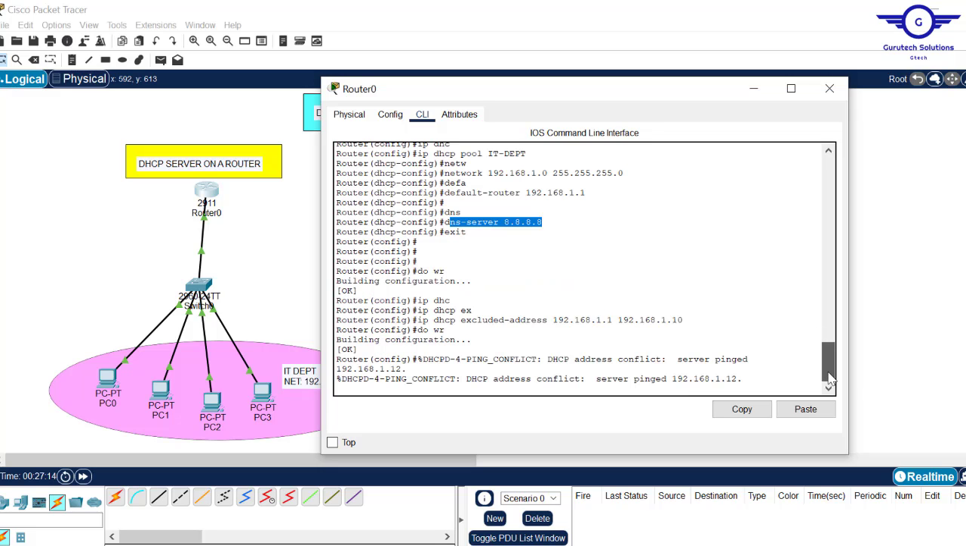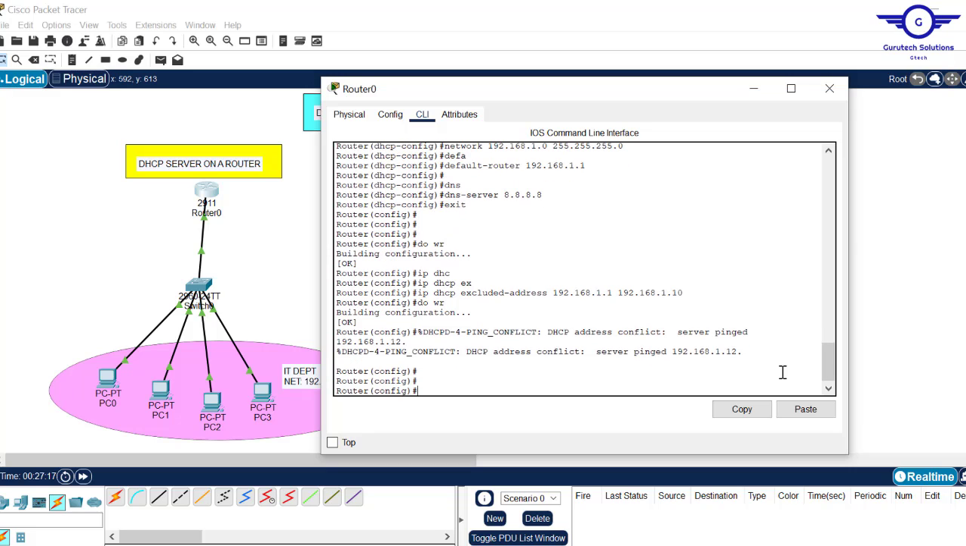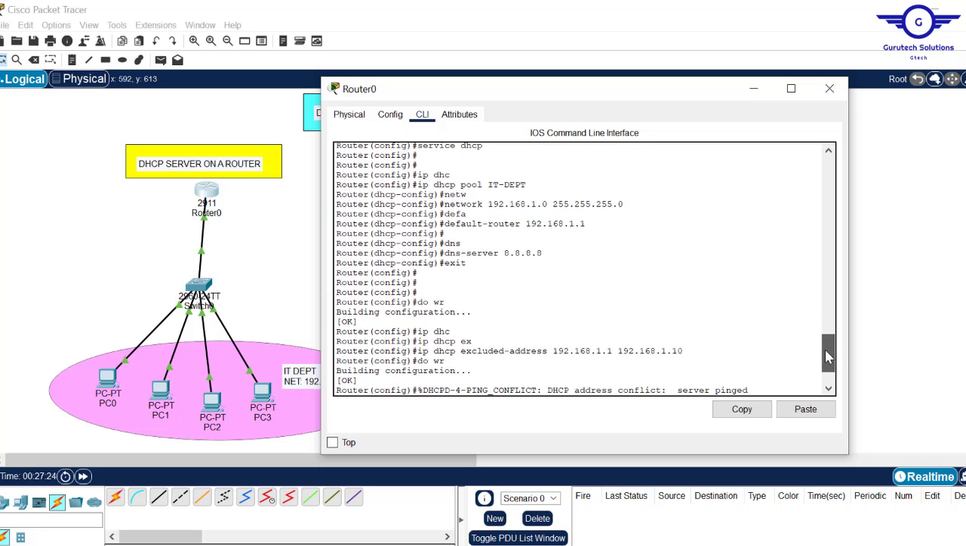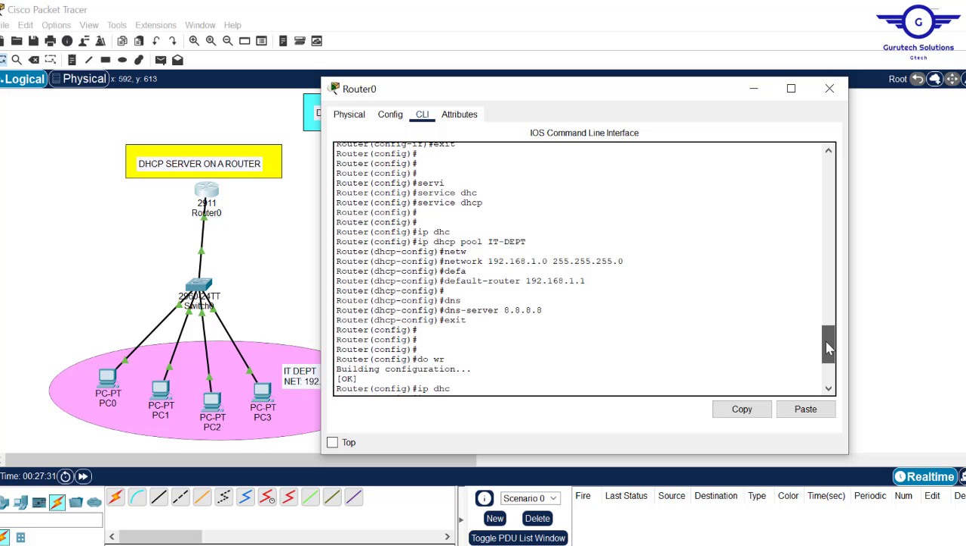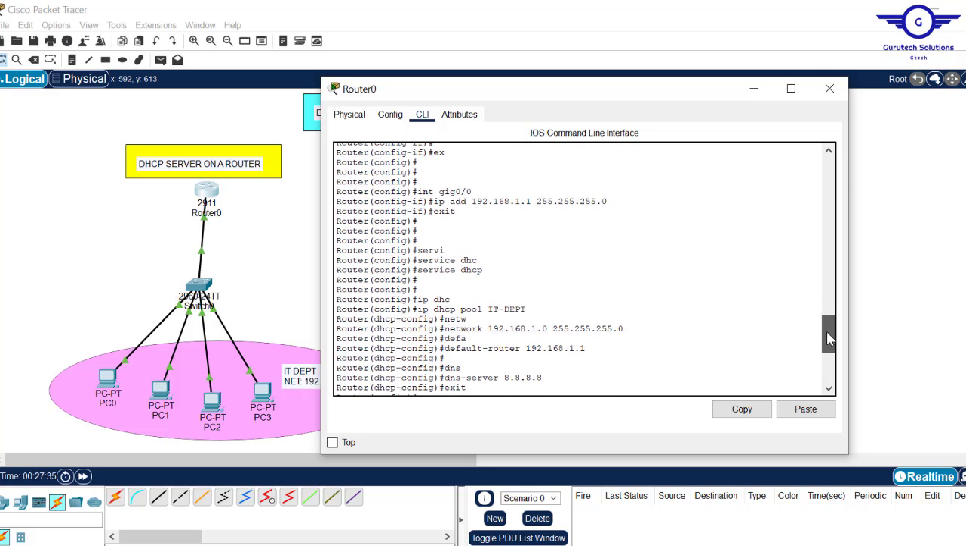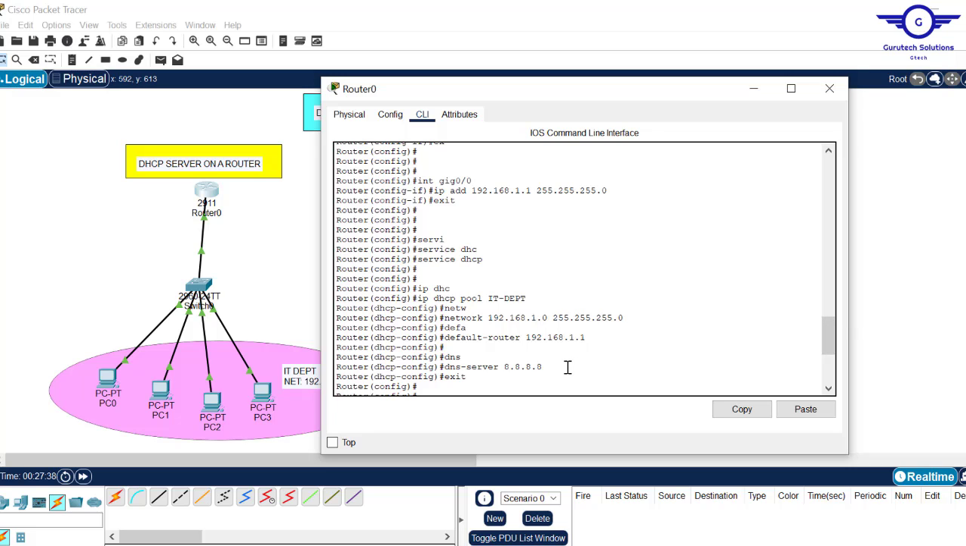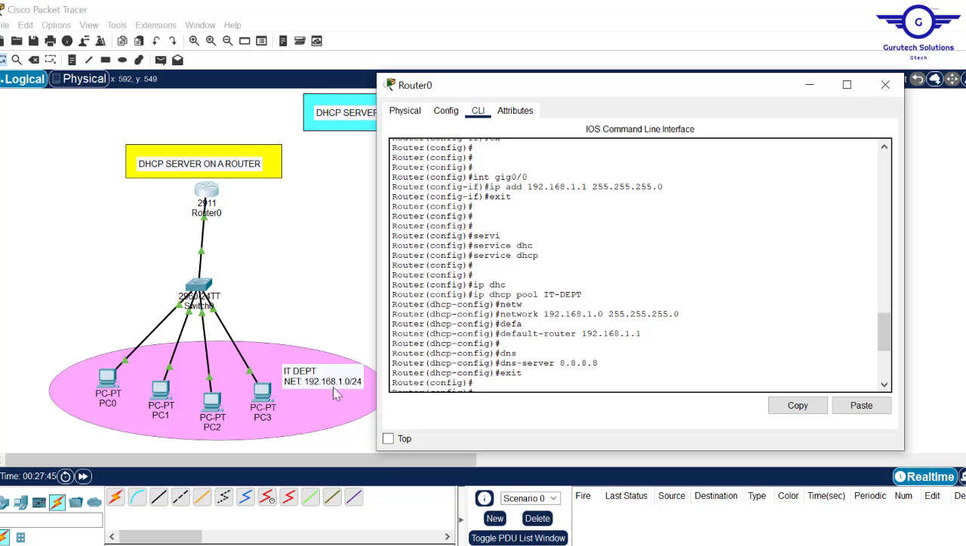Do you have any other question? I'm good. Okay, so let me see. DNS server, DHCP exit. Under the network over there, you put the default router here. Yeah, the default router, 1216811. Okay. Are you done? Yes. Okay.